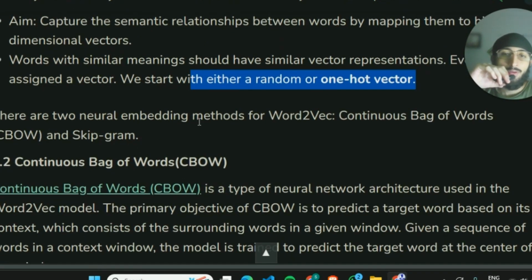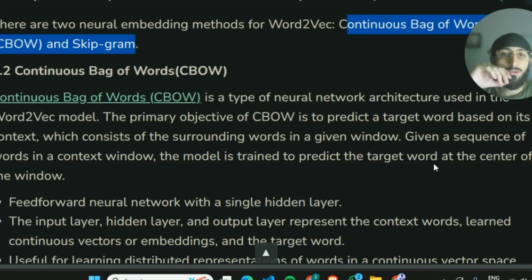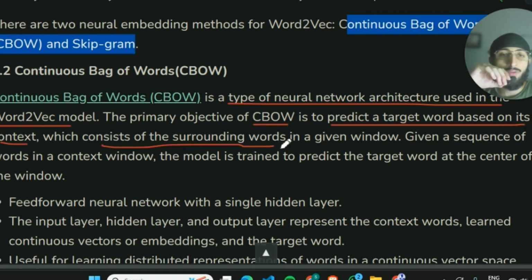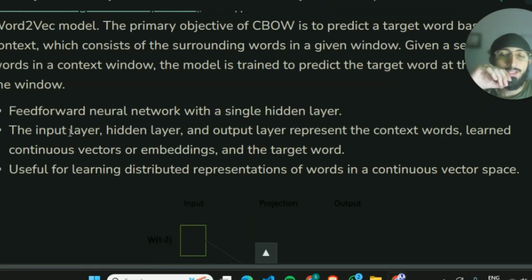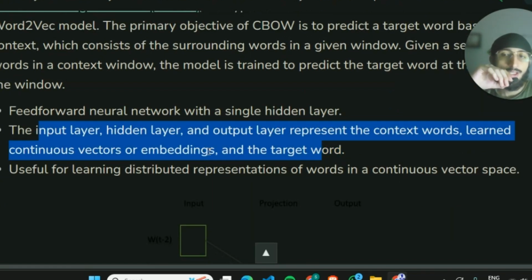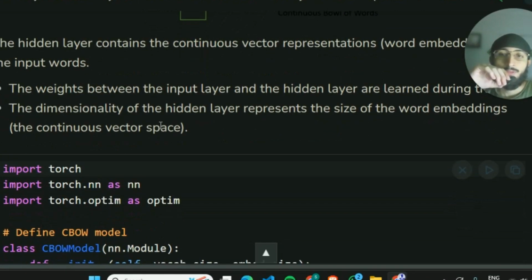So we have two neural embedding methods for word to vector: continuous bag of words (CBOW) and skipgram. Now let us discuss the CBOW. It is a type of neural network architecture used in the word to vector model. The primary objective of CBOW is to predict a target word based on its context, which consists of the surrounding words in a given window. Given a sequence of words in a context window, the model is trained to predict the target word at the center of the window. It is a feed-forward neural network with a single hidden layer; the input layer, hidden layer, and output layer represent context words, learn continuous vectors or embeddings, and the target word. It is useful for learning distributed representations of words in a continuous vector space.